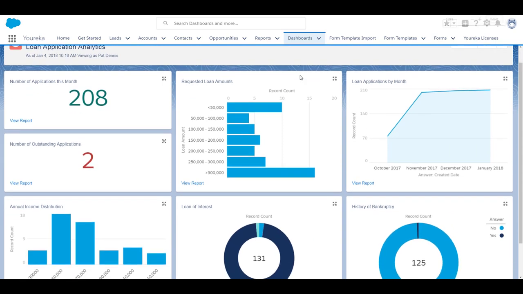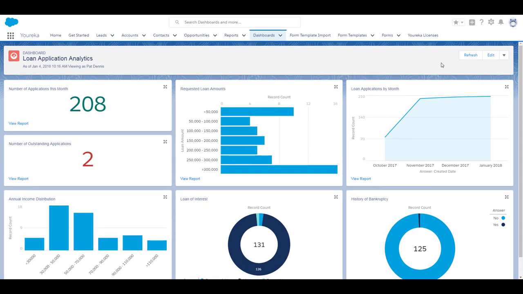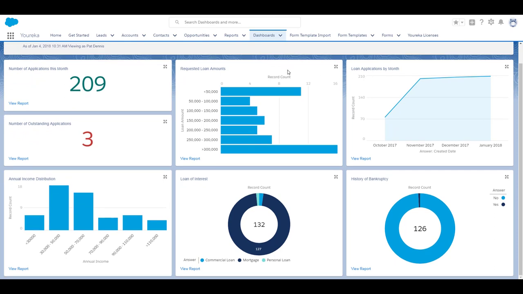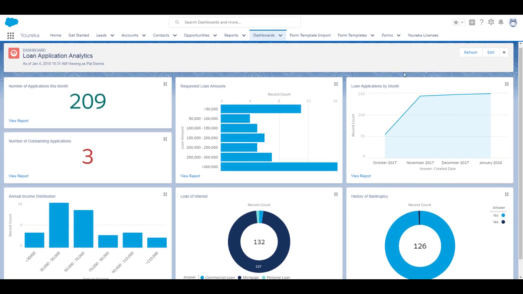When we refresh it, we're going to see that the number of applications this month went from 208 to 209. Outstanding applications that we need to address as a team went from 2 to 3. So we're updating this information in the system constantly, which allows us to always have a good understanding of what's going on in terms of those loan applications being submitted. We can keep, in real time, an understanding at a high level of what's going on as an organization and as a team.